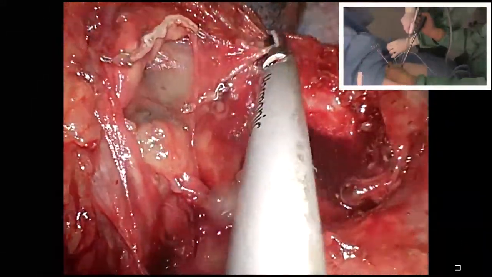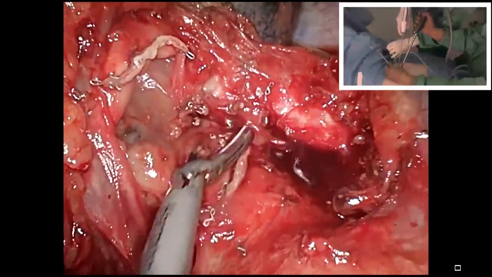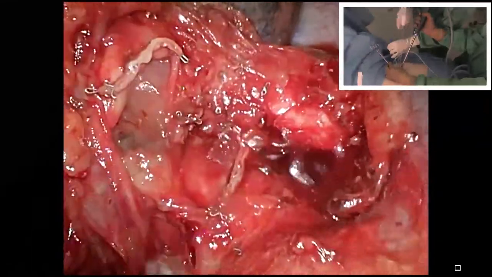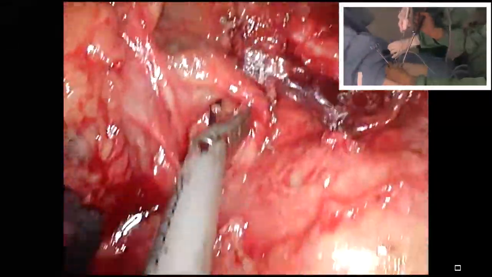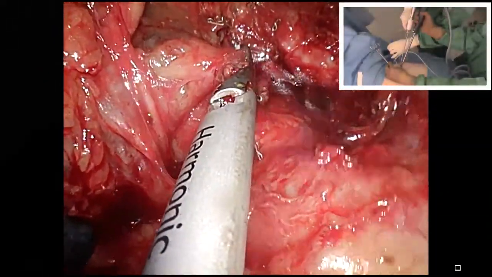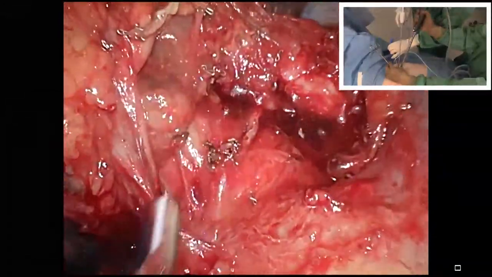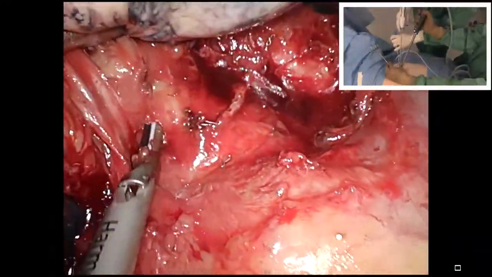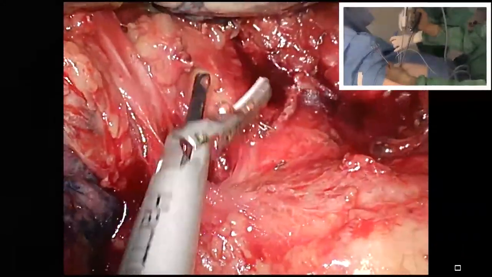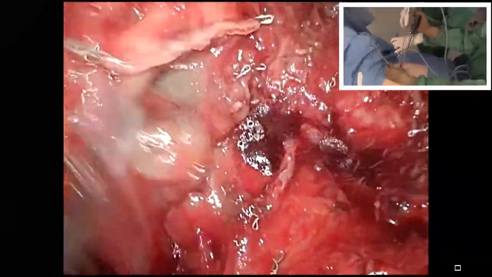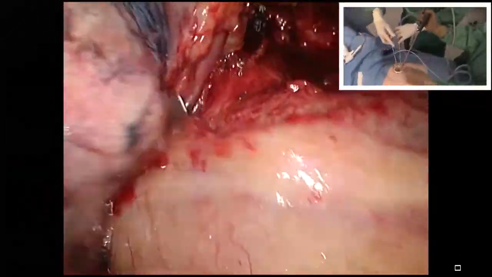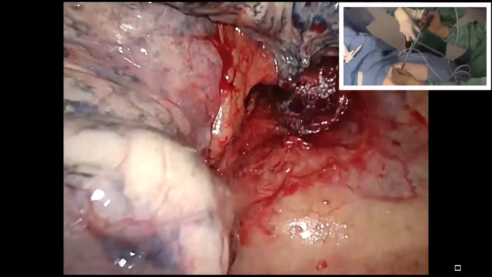So A1, A3 has been cut. You can see that I use the sucker as exposure. So now the lymph node, without touching it, preparing it.